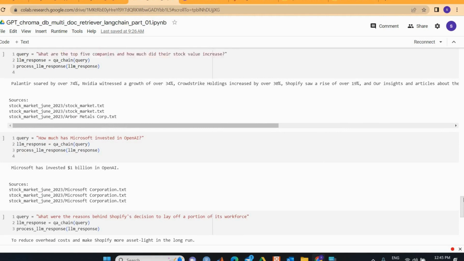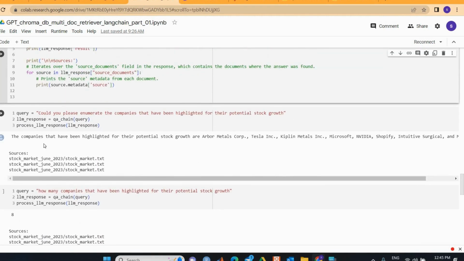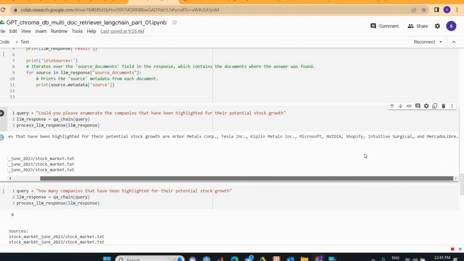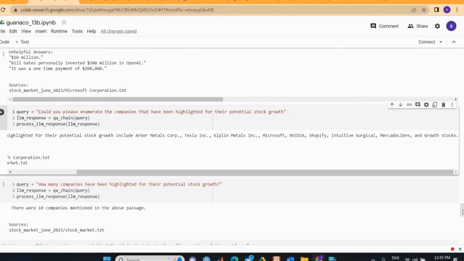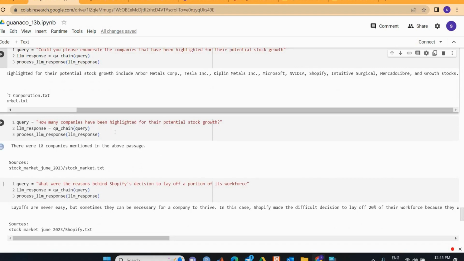We can have a quick look at the GPT answer. The companies that have been highlighted for their potential stock growth are Arbor Metals Corp, Tesla, Kipling's Metals, Microsoft, Nvidia, Shopify, Intuitive Surgical, and Mercado Libre. So I think this answer is fine. This answer is similar.